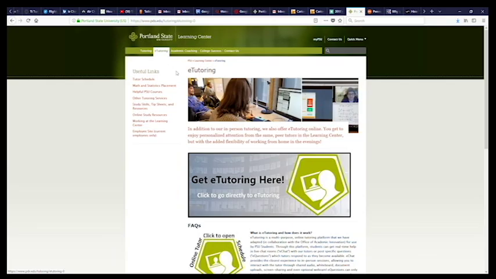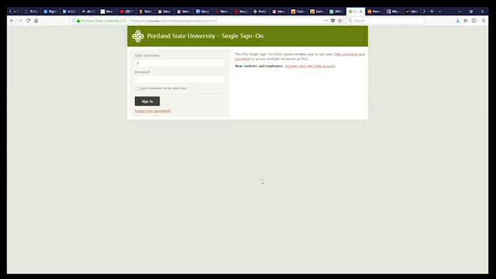Near the top of the PSU Learning Center's eTutoring page, where you most likely currently are, click on the gigantic button that says Get Tutoring Here. This should bring up the familiar CAS login screen, where you simply enter your Odin username and password like you would for your PSU email or D2L.